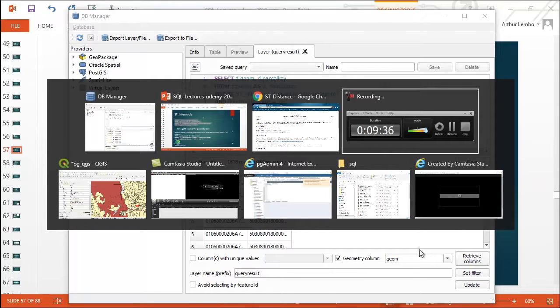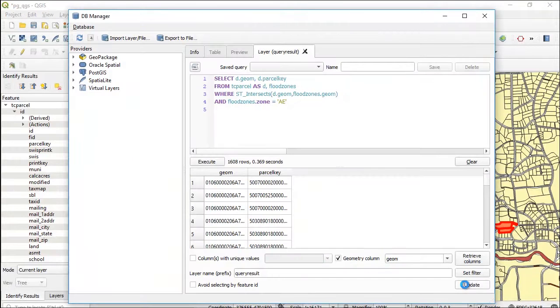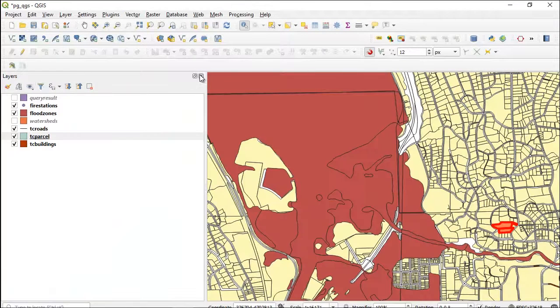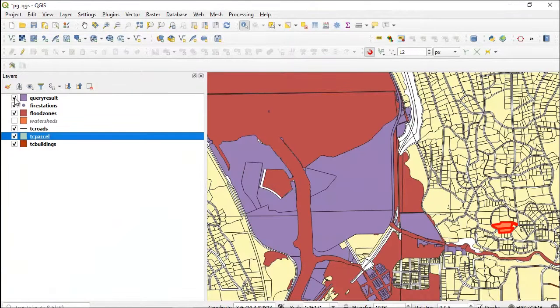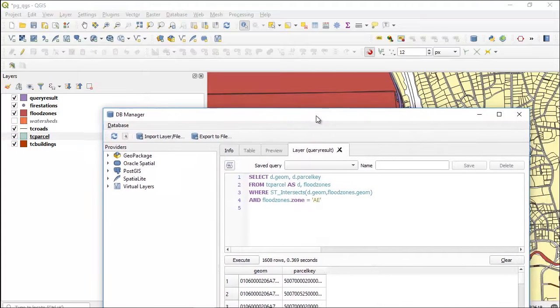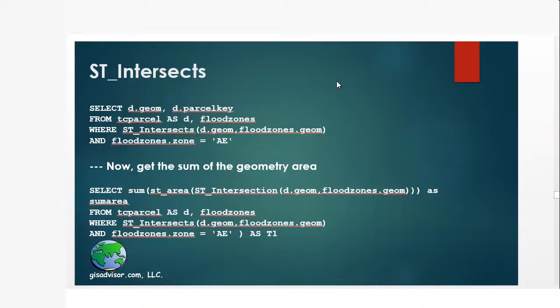That's completed. And we'll bring up our map. Let's come in here and we can update it. And there we go. And let's turn on our query result. Okay, so there we go. That is the answer to the parcels that are intersecting the AE flood zone.